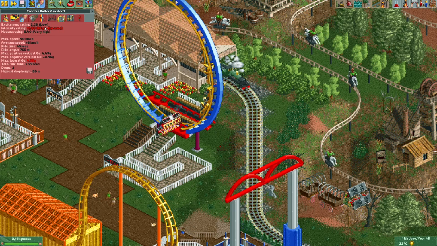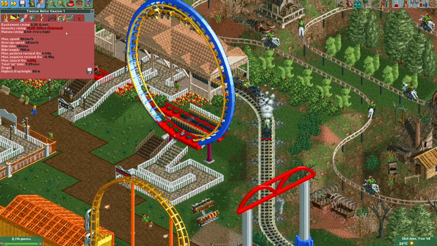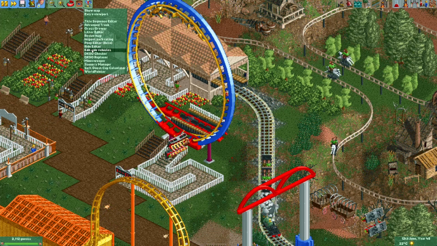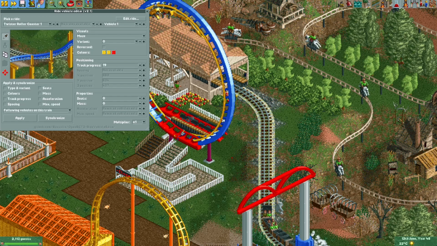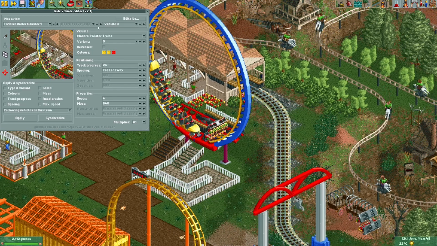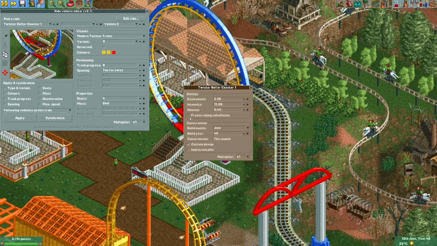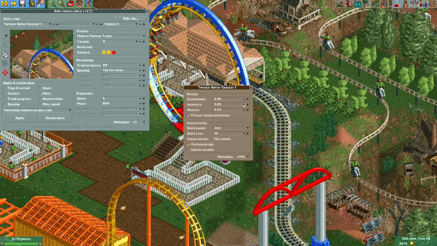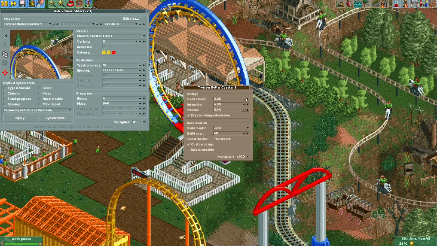And as you can see, the ride now does calculate its stats. However, they are a little bit on the extreme side. So we're just going to go into the ride vehicle editor plugin. I'm going to select this ride. And over here, I'm going to freeze rating calculation, set the multiplier to 100, and let's make it a little bit less intense.